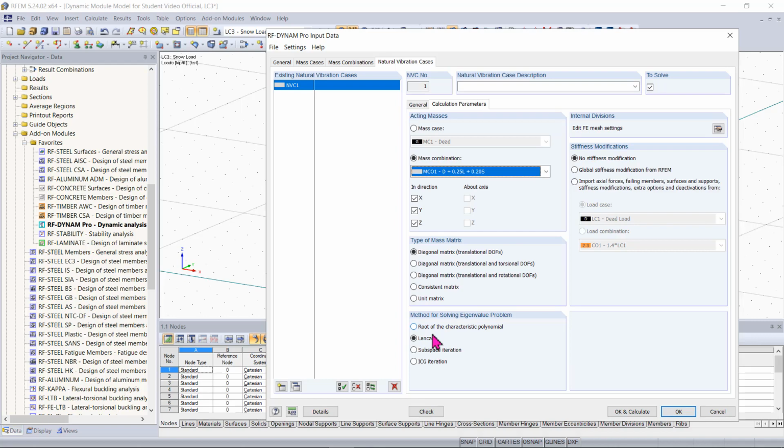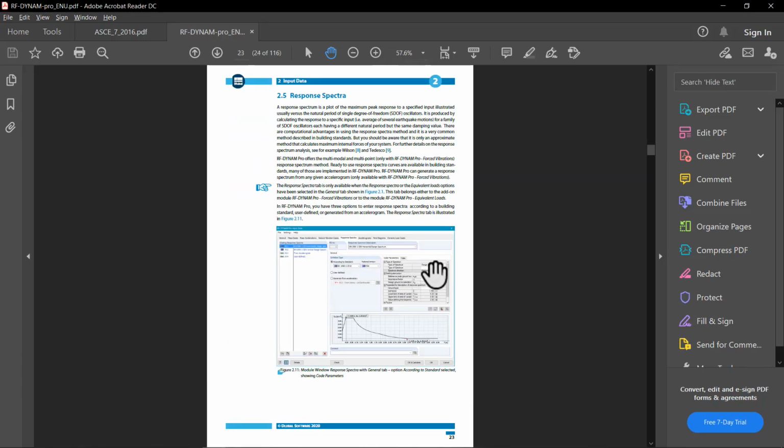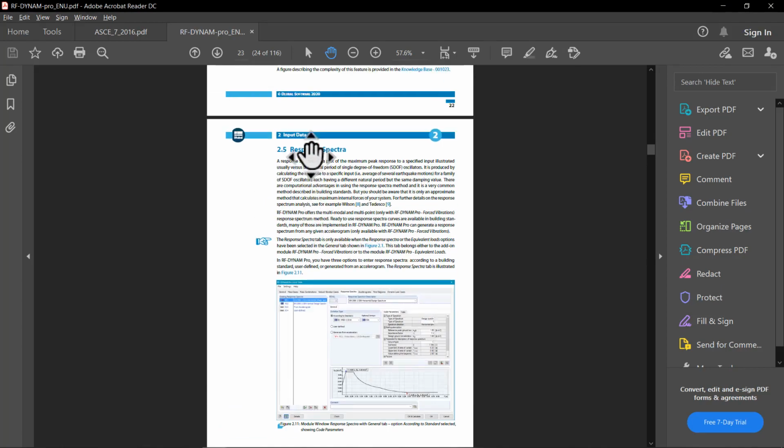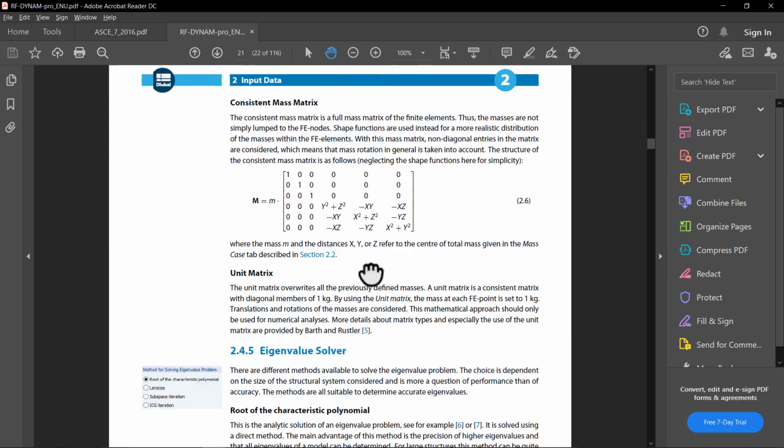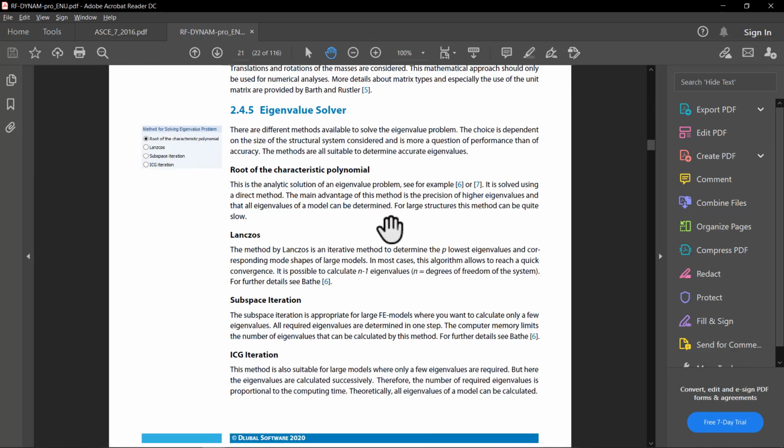And when it comes to deciding which set of mode shapes and solver to use, we can again take a look at the help manual for a better understanding of the theory behind these options, and this will help you decide which options are best suited for your project. So we can take a quick look at these on page 21, and I can zoom in and we can see the different types of eigenvalue solvers here and the theory behind each one.